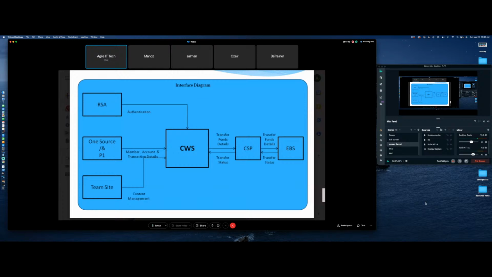All right. And the last interface here is between CWS and CSP to EBS. CSP stands for Client Servicing Platform. EBS is European Banking System. And this interface is for the actual fund transfer. So the transfers are being submitted from CWS to CSP. CSP is forwarding it to European Banking System. European Banking System is executing that, sending the transfer status back as completed, pending, rejected, canceled, whatever, back to CSP, and CSP sends it back to CWS. You see it?